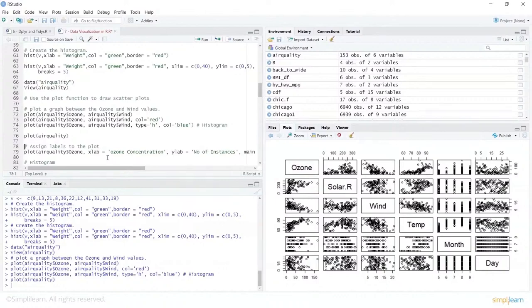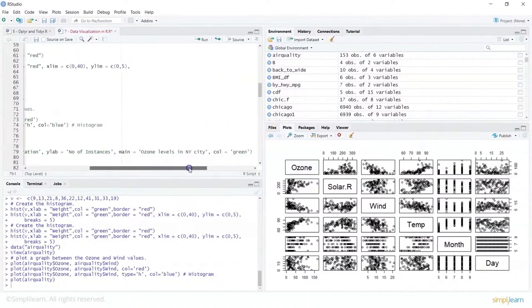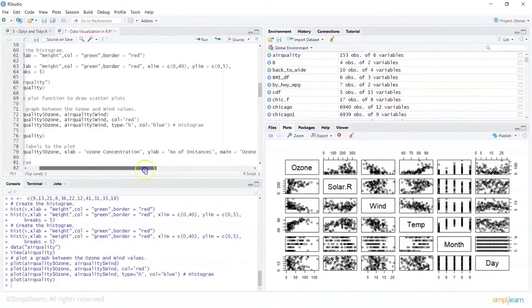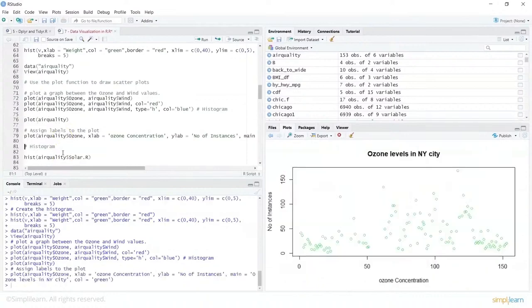Now you can assign labels to the plot. So when you are creating a plot, you can say air quality, ozone, and then that's your ozone concentration. You have your ylab, which is the number of instances. You have the title, ozone levels in New York City, and the color. So these are the details we have given with our plot function. And let's look at the data. So it tells me that this is the ozone concentration, the number of instances you have, and you are looking at the data.